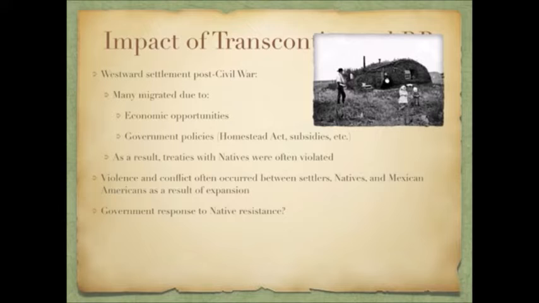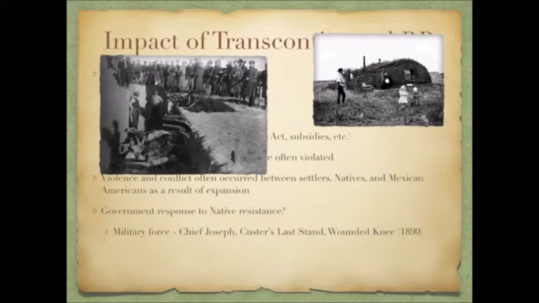So the government's response to Native resistance was conflict, and we see lots of military force, including Chief Joseph, who tried to flee, and he finally gave up and said, "My heart is heavy, no longer will I fight." Custer's last stand, which was when the natives killed General Custer and all his men. And this picture here, the Battle of Wounded Knee in 1890, which is essentially the last battle between the U.S. military and natives, in which hundreds of Native Americans, most notably women and children, were killed.